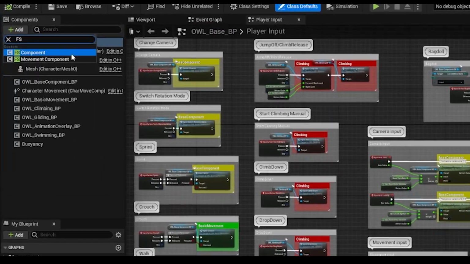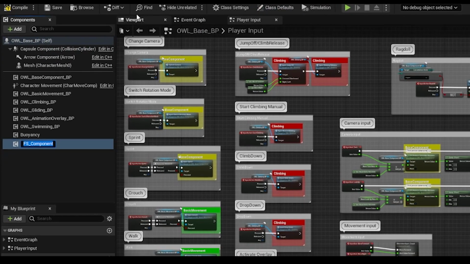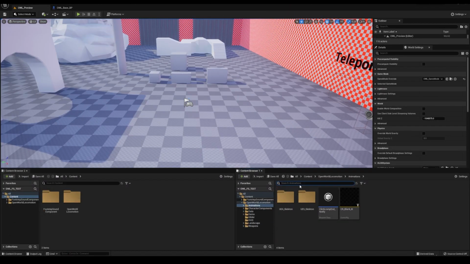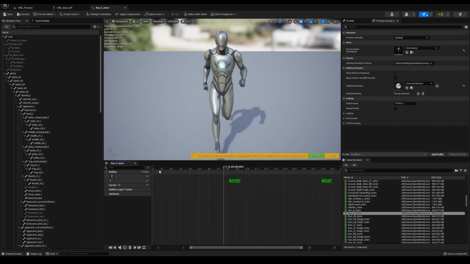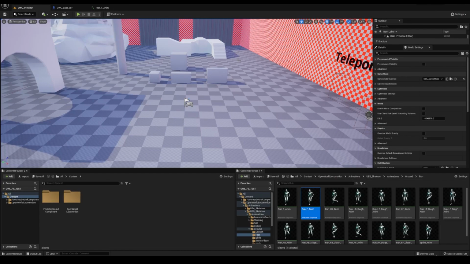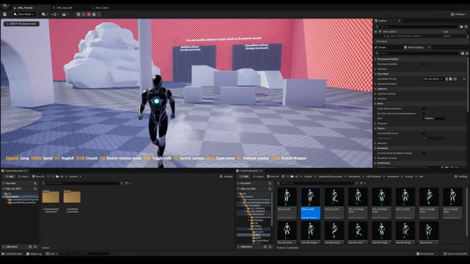The only other thing we gotta do now is add the AN Footstep Notify to each of the animations that play. So we'll start with the run animation where I see each footstep and I'll add the AN notify. Now when we press play, we get footsteps.